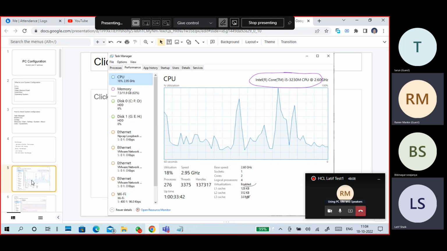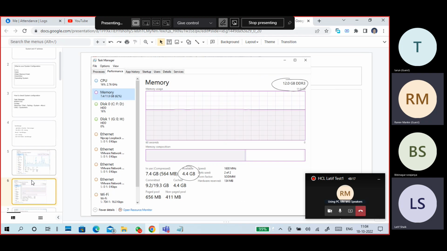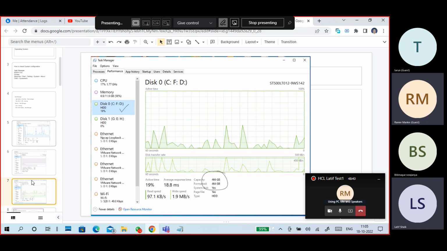It's a 2.6 gigahertz processor, 2 cores, 4 logical processors, virtualization is enabled, and cache memory is 3 MB. My main memory, my RAM, is a total of 12 GB, and it is DDR3, an old model. Of course available memory is there, and the speed is 1600 megahertz. The main important thing is main memory: 12 GB DDR3, 1600 megahertz speed.